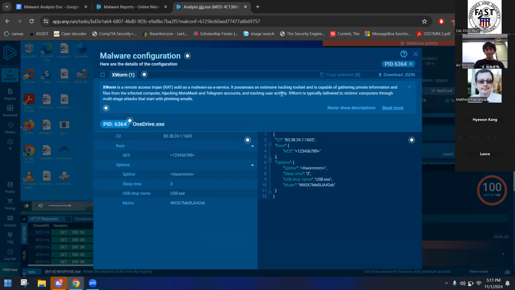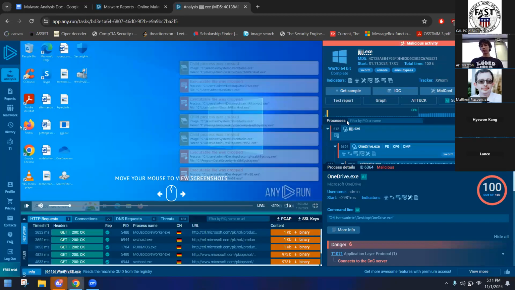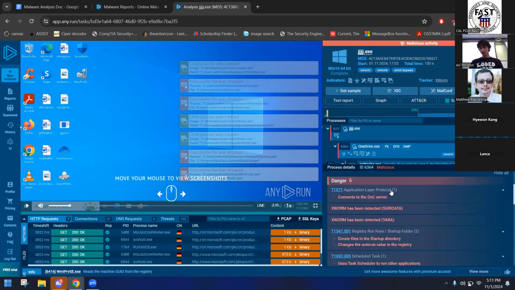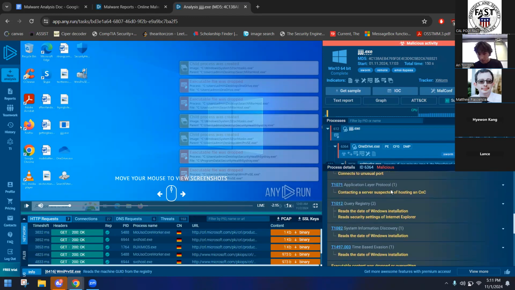And before, it does start with a phishing email. There it is. Multi-stage attack, it persists. Let's see. The keys are sort of the encryption method that it uses. So we can see that. So yeah, this looks pretty malicious. It does have everything that a virus would have.